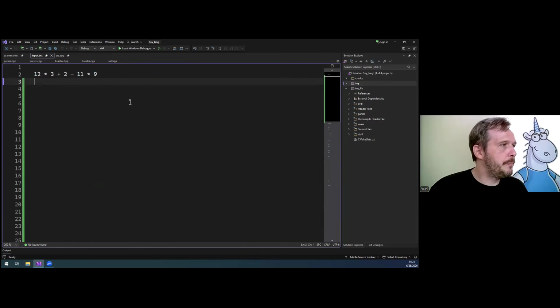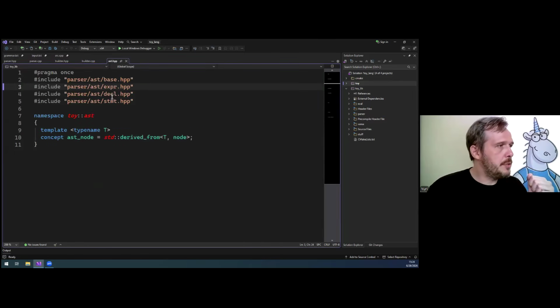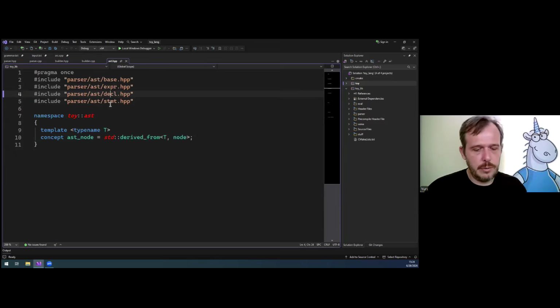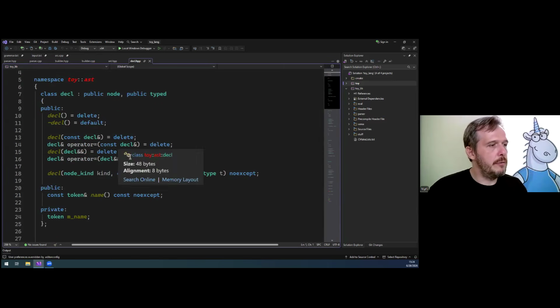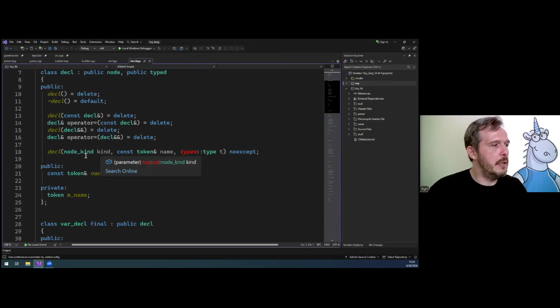Okay, so expressions also have declarations. Declarations also have types, names, and we have this decal class.